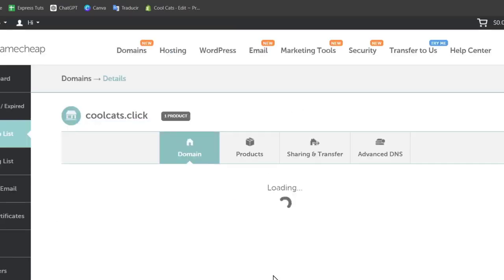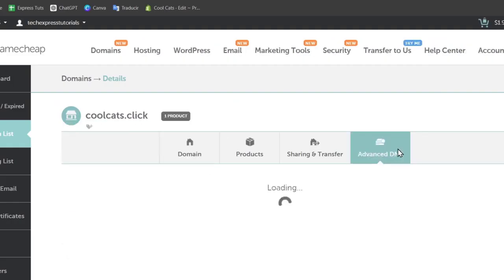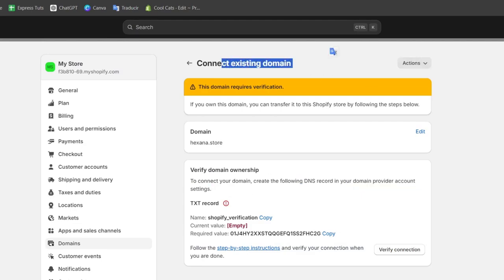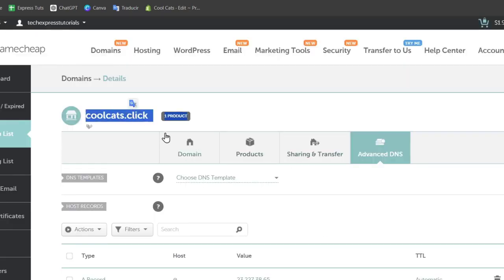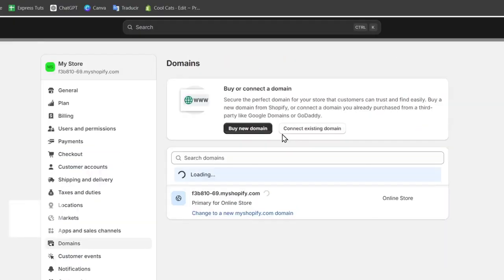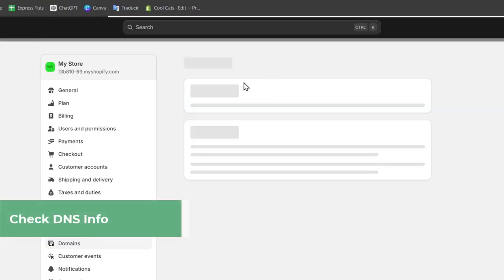And here in manage, you can see that we have a lot of information. Let's focus on advanced DNS. This is the part where you want to make sure that you have exactly the same information that works here. It says connect existing domain in the advanced DNS. So for starters, my new URL should be this one. So let's go back, connect existing domain, copy, paste, next.